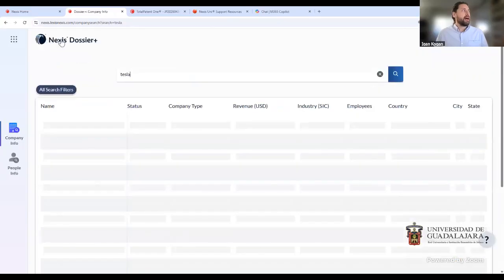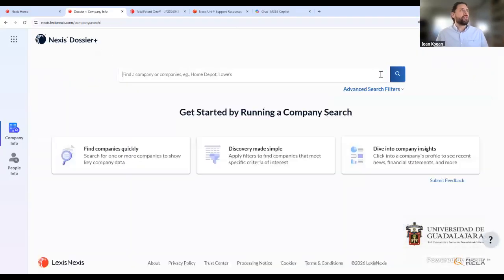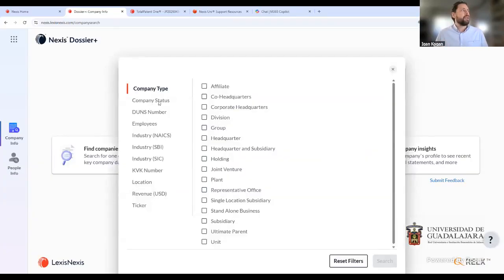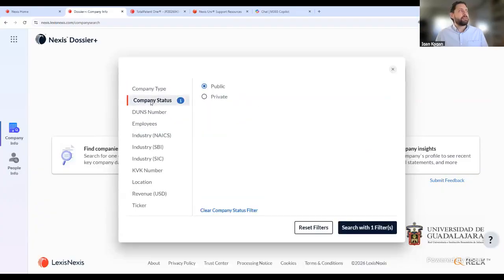Now, finally, with Dossier, we searched for Tesla because we wanted to search Tesla. It's a company that we knew of. Let's say you're looking for companies based on a certain parameter or certain filters. You have the ability to do that with advanced search filters. Let's say you only wanted public companies. We offer a lot of different kinds of filters.